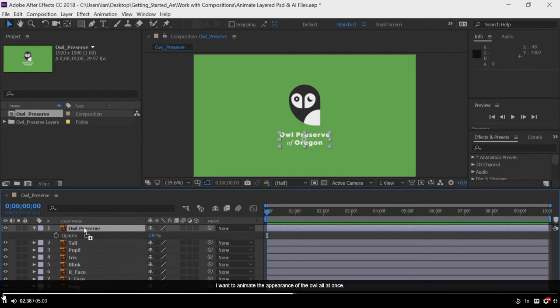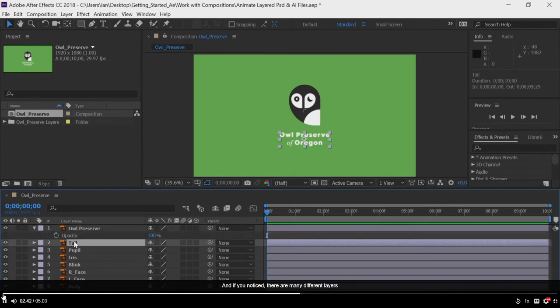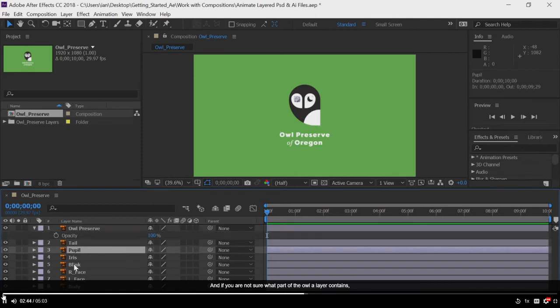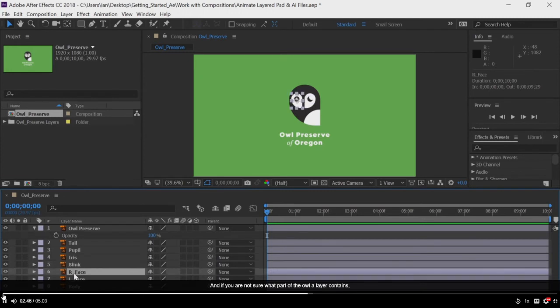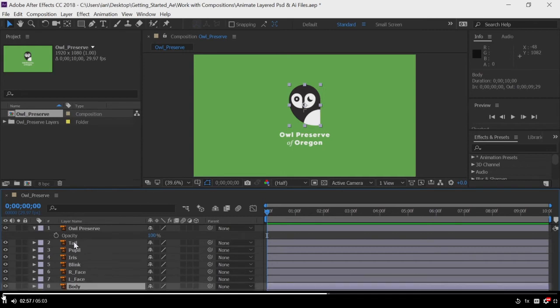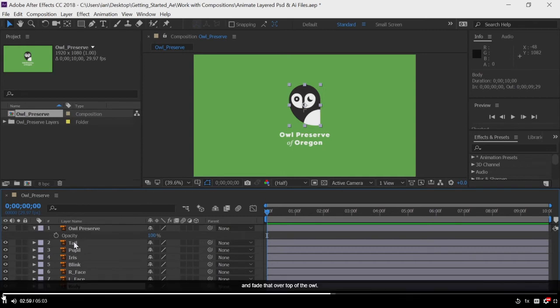I want to animate the appearance of the owl all at once. And if you notice, there are many different layers that make up this owl. And if you're not sure what part of the owl a layer contains, you can go ahead and toggle the layer visibility off and on. Now, rather than adding keyframes for all these layers, let's go ahead and duplicate the green layer and fade that over top of the owl.